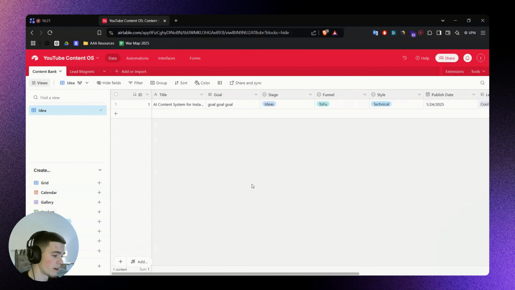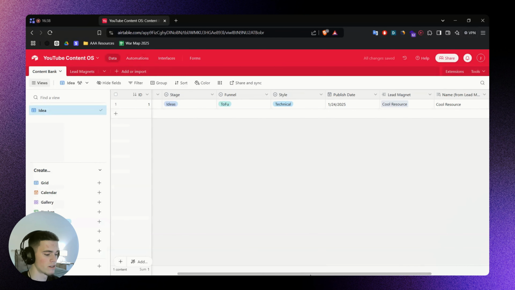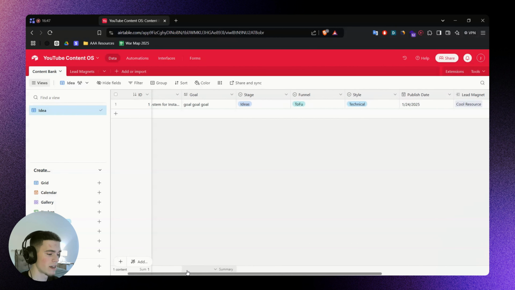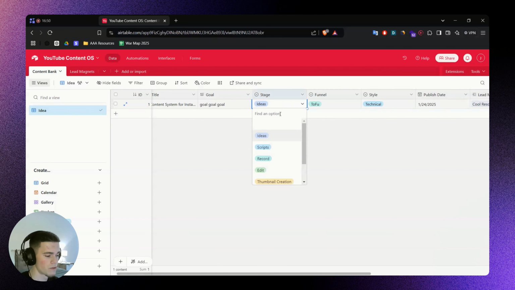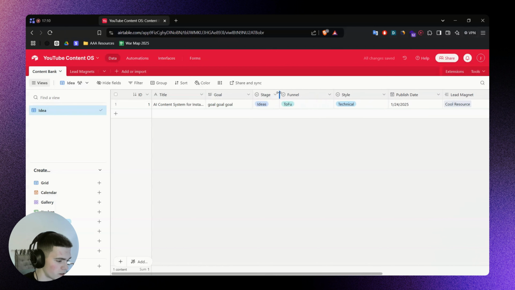I can also go here and manually just change the idea to a script, but I think that this is a cool field to have to also showcase what it's possible with automations, because we're going to have an automation that checks if I checked this box. So if I check this box, it will run the automation and change the stage of this content piece from an idea to script.